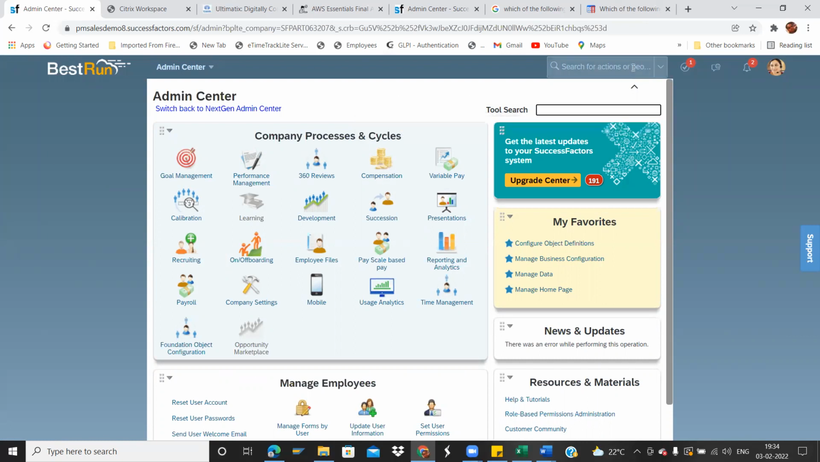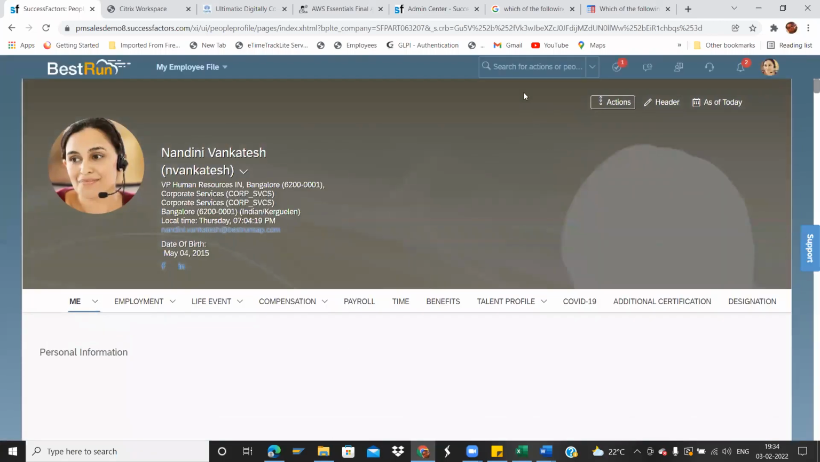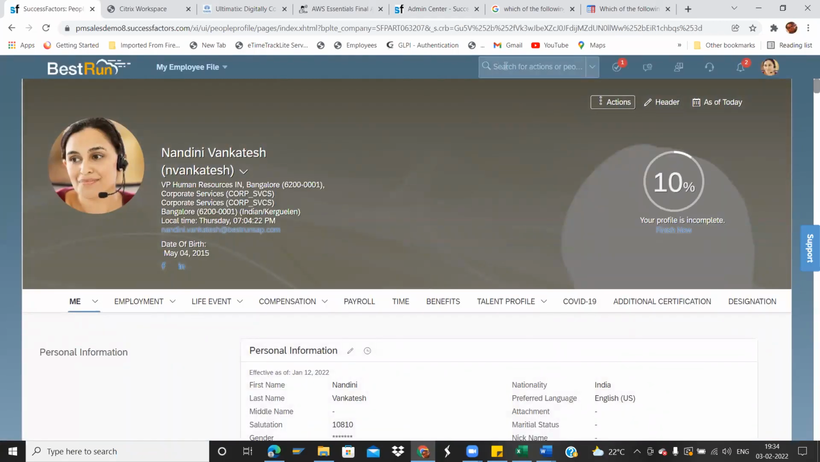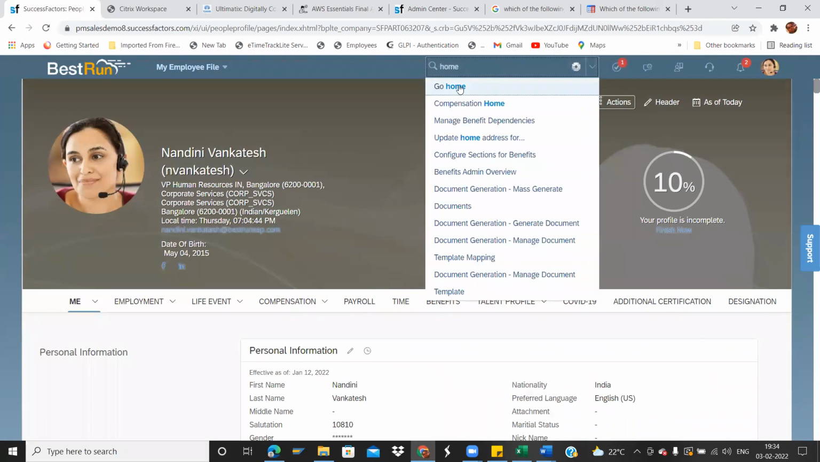Either, if you are in the middle, for example, I'm in the employee file. Now again, if you go to admin center and go for manage home page, no, right? Suppose I am here. What will you be doing? I'll be directly searching here. Search for action. No need to type the complete name, manage home page. If you don't remember, just identify what you want to configure. For example, we are configuring tiles. Where will tiles come in? Home page. Definitely, just type home. It will automatically show you the related things related to home, right?